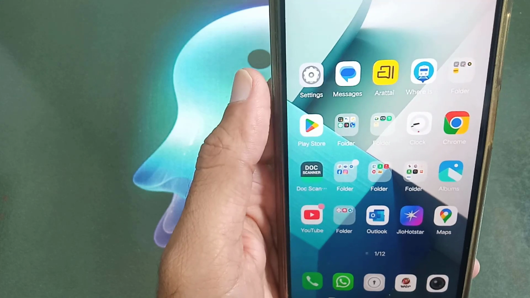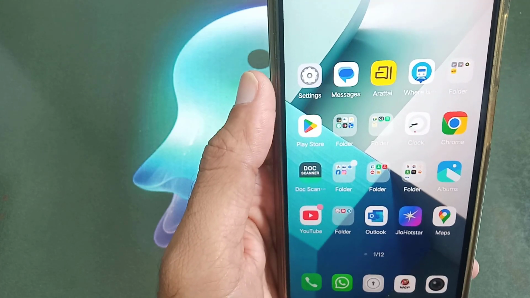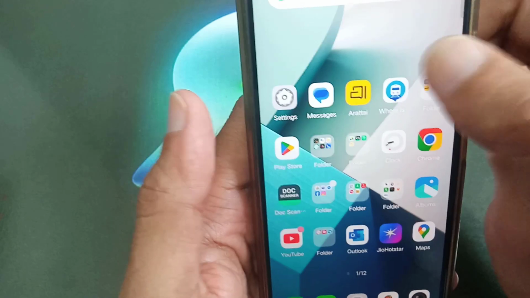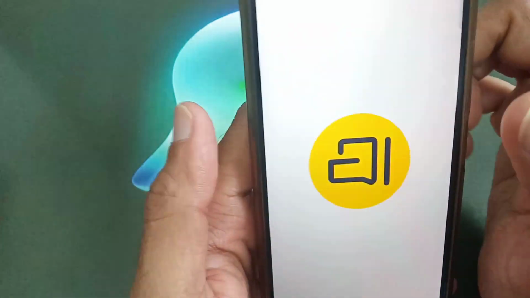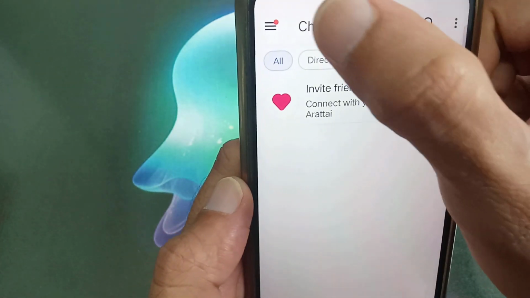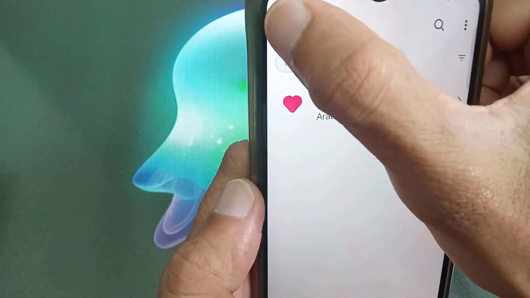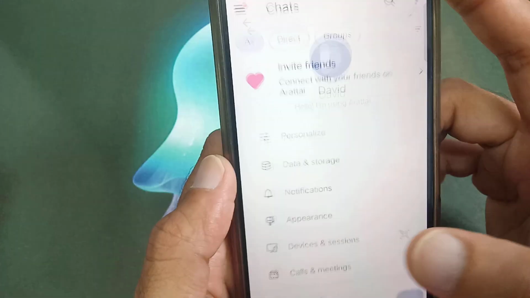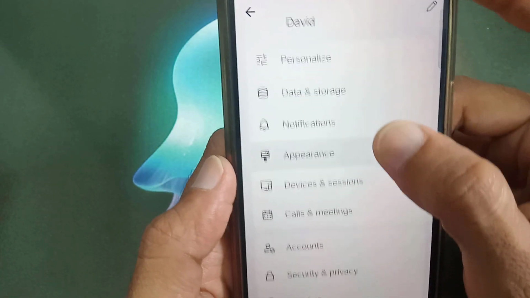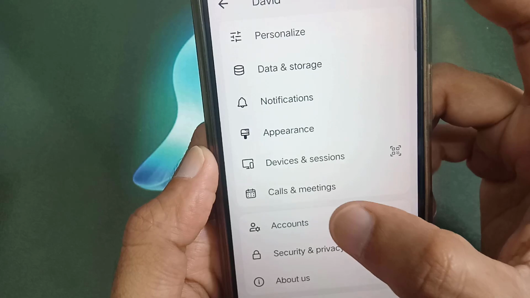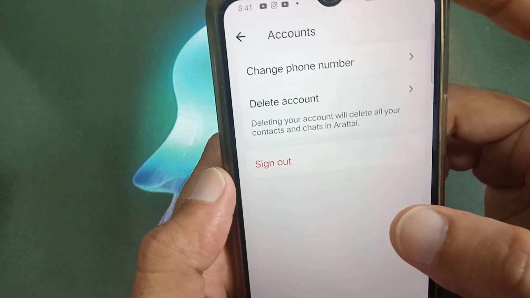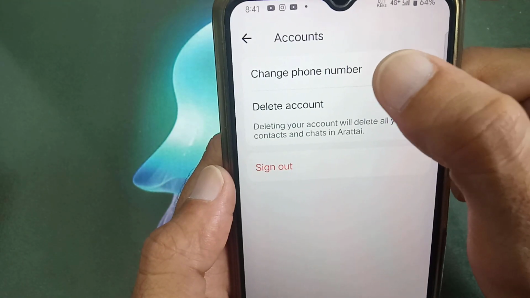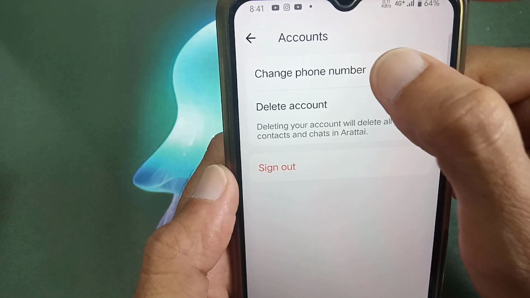Guys, if you want to change your mobile number in your Arattai app, then I will show you a simple method how to do this. First of all, you need to open your Arattai app. In the top left side corner, you will find three horizontal lines. You have to tap on that, then tap on settings. After that, you have to just scroll down. Here you will find accounts. Tap on that. You can see in this first option, change phone number. You have to just tap on that.